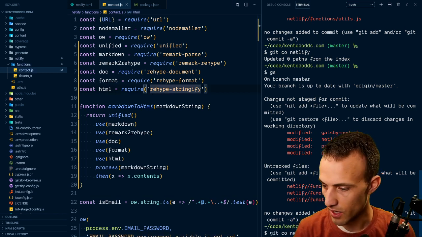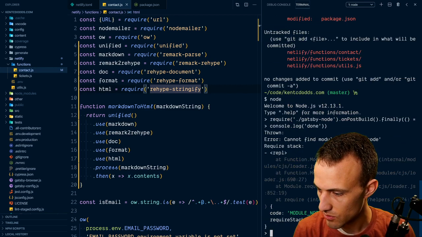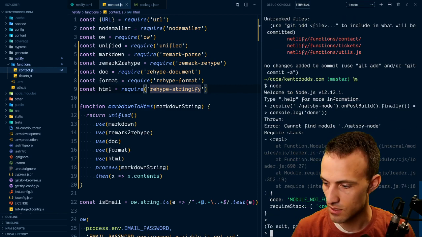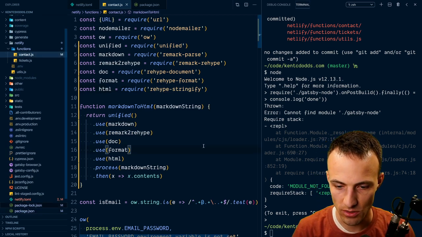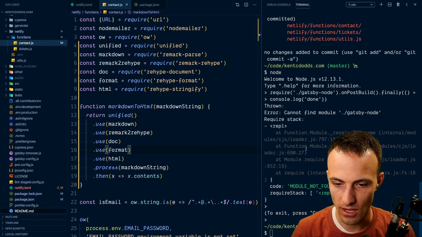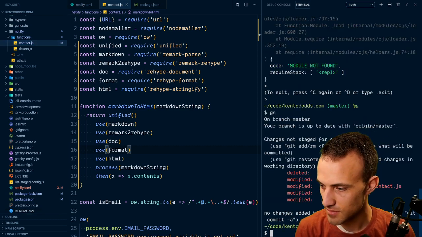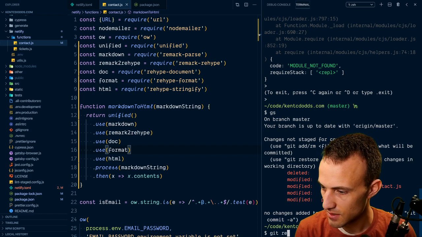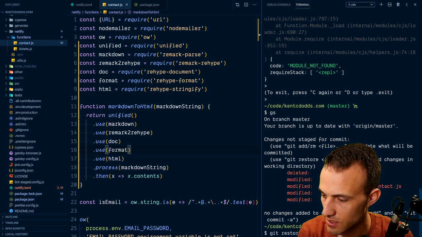So now if I go back to Node, run that. Oh, cannot find Gatsby node. What? Did I delete Gatsby node? For crying out loud. Man, this is why I don't play with git commands. Git restore Gatsby node.